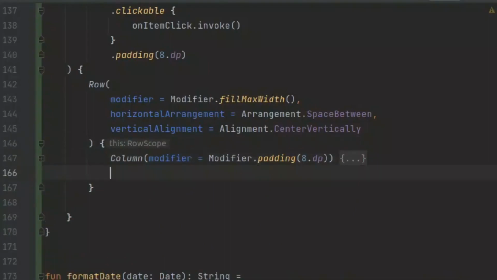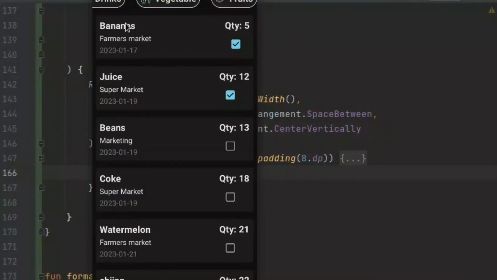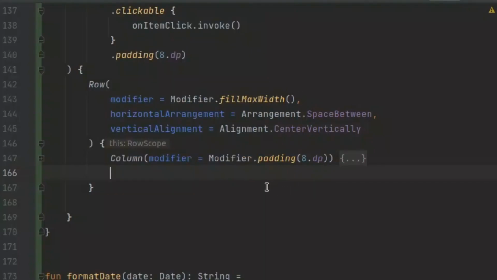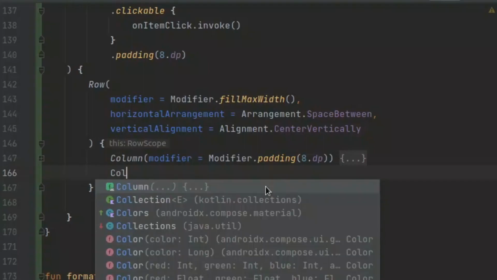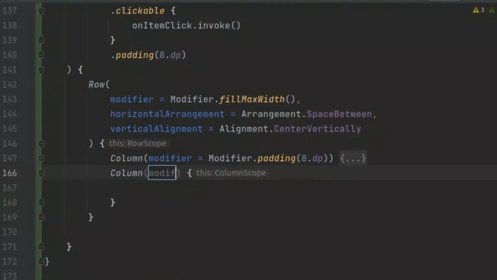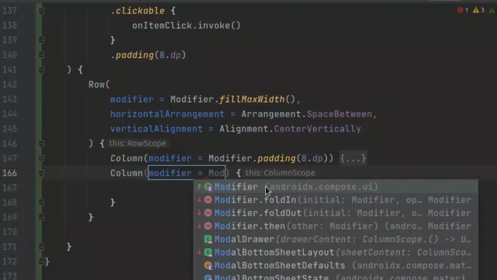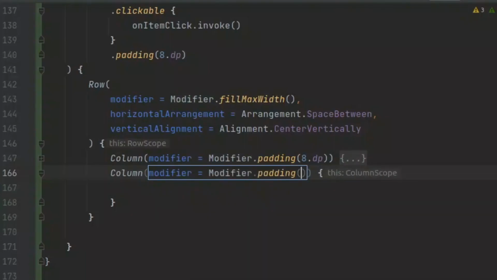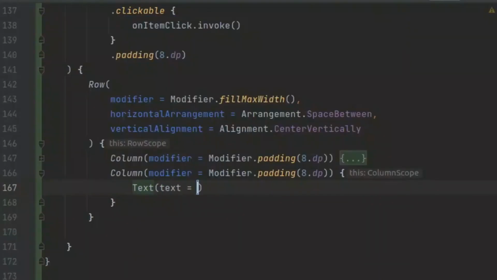Now we can just focus on the second part. So as you can see here, we have the first part here, which is just going to display the details here. And also we have another detail, which is just going to be beside here. So let's create another column here. And also here we are just going to pass in the modifier, and we want to pass in the modifier padding also to be 8 dp. Okay, so the first case here we want to display the quantity, so we can just pass in the text, and this text here we can just write, for example, QTY, and we can use the string template here.